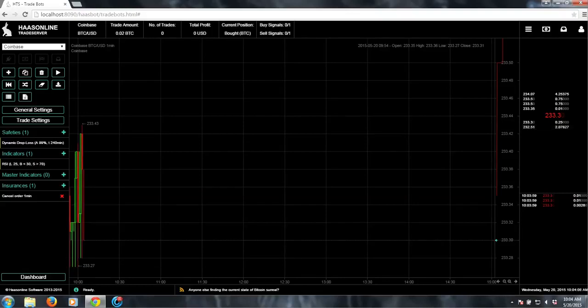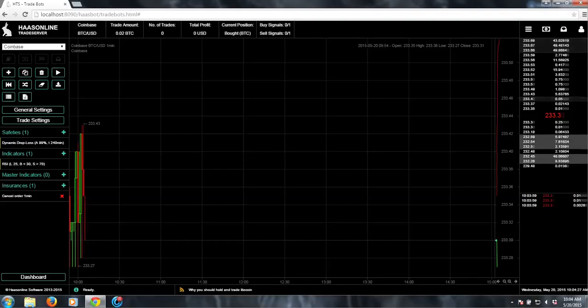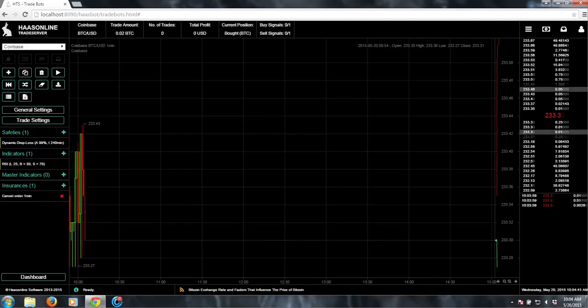So say if the bot was trying to sell through an indicator, and that order was not filled, it would cancel after 1 minute, and on the next trade signal, it'll replace the order. For RSI, that's good because usually it's in a couple candlesticks that you're going to get a buy or sell signal. So that's incredibly useful. Keep in mind that safeties do not follow insurances at all, so this does not apply to the dynamic drop loss. But yeah, that's basically it.